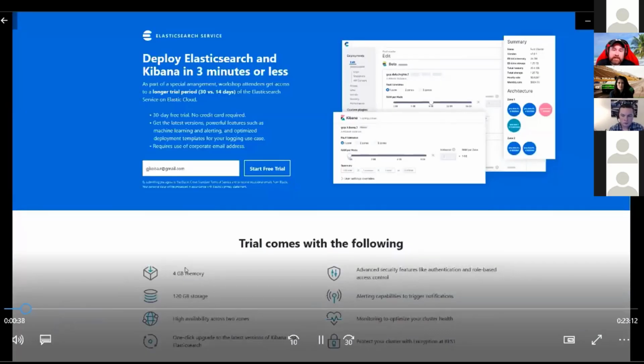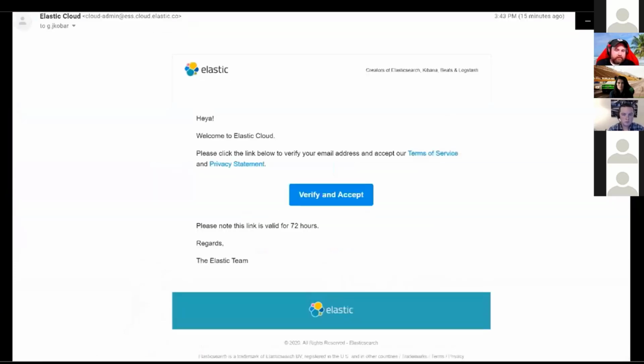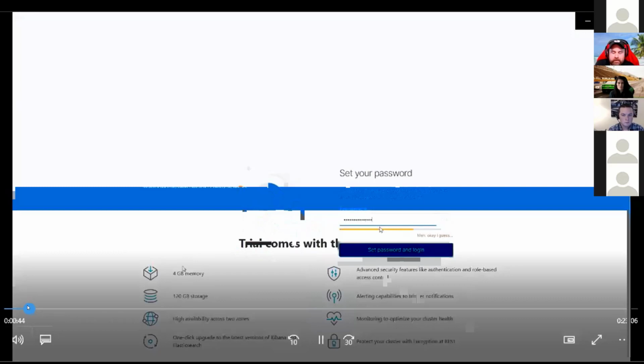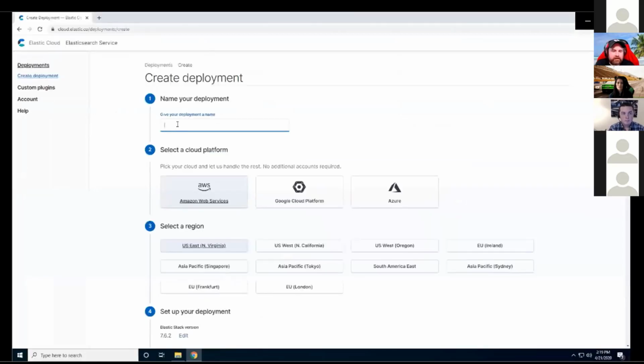Basically it'll send you an email to start the free trial, where you verify and accept. Once you do that, it's going to prompt you to set up a password. For this password, I'm going to make it a little more complex, and hopefully I remember it later. Again, it's a 14-day trial, so it doesn't require a credit card or anything. I'm going to select to start the free trial here, and I'm going to call this SIEM.